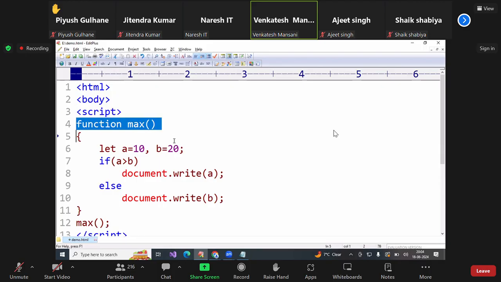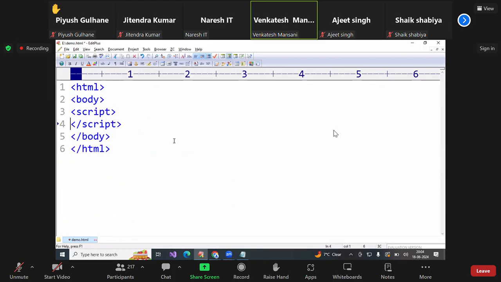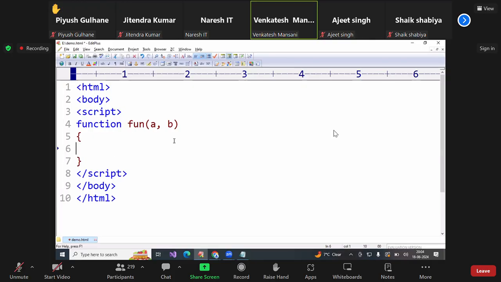Now, here, what I'll do, you observe. Function fun A comma B. Okay. Now document dot write A plus B. I have written that. Otherwise, just document dot write A. Here, which category function is it?